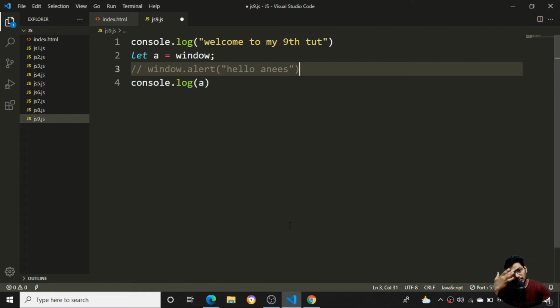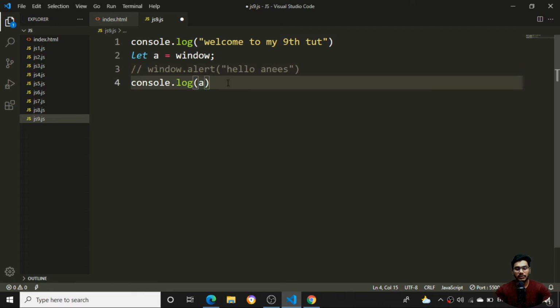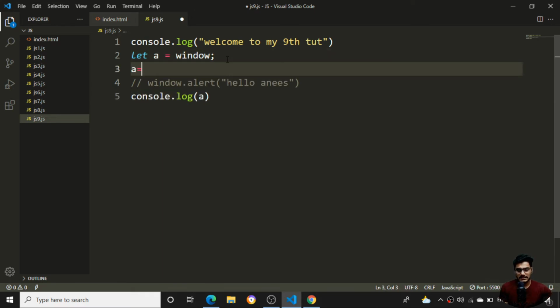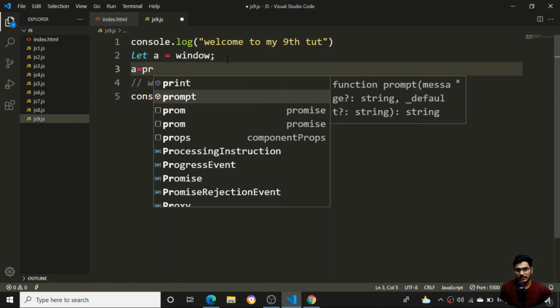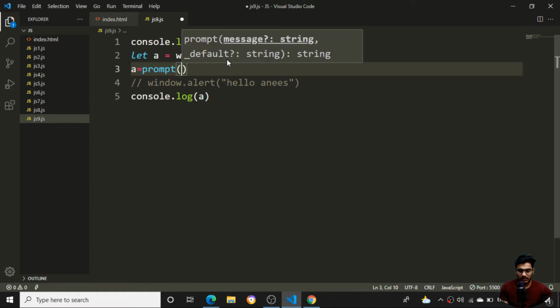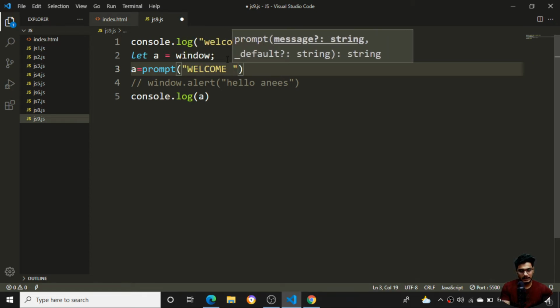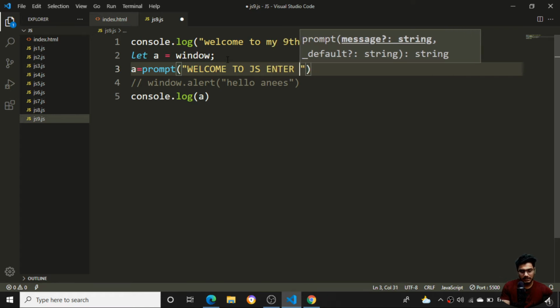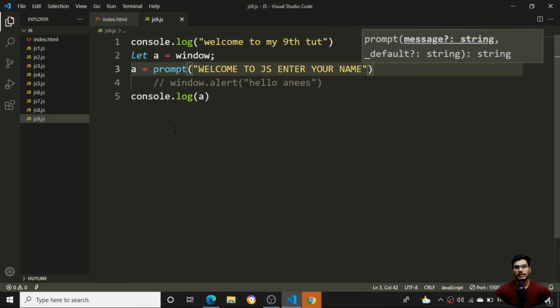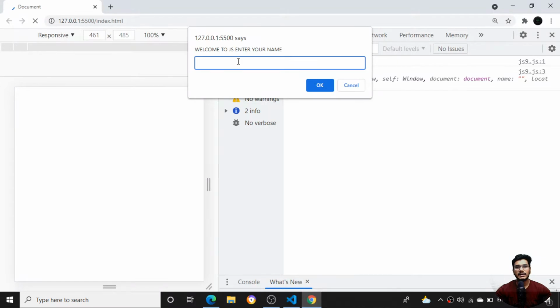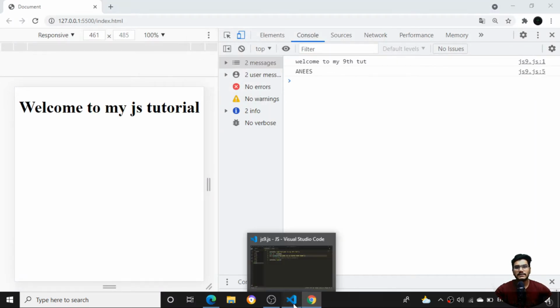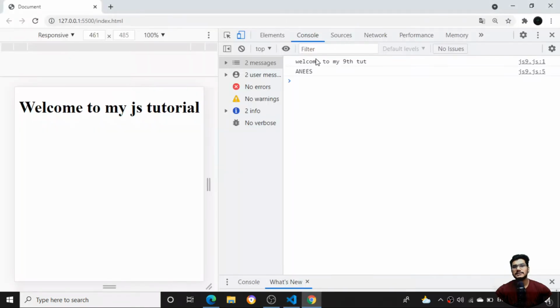Suppose I want to take input from the user, so what can I give? I'll say a is equal to prompt. I want to use a prompt here. I'll say welcome to JS, enter your name. You can see I'm getting welcome to JS, enter your name. If I type Anis and press enter, you can see it returns whatever value you are typing inside my console.